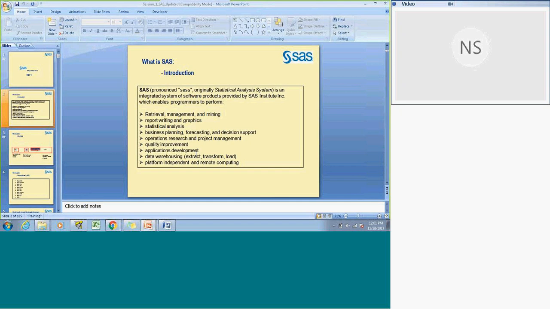It's a license-paid service that companies are using, as compared to R and Python, which are both open source platforms. They are free to download and you can work on them. So this is a brief idea about SAS.